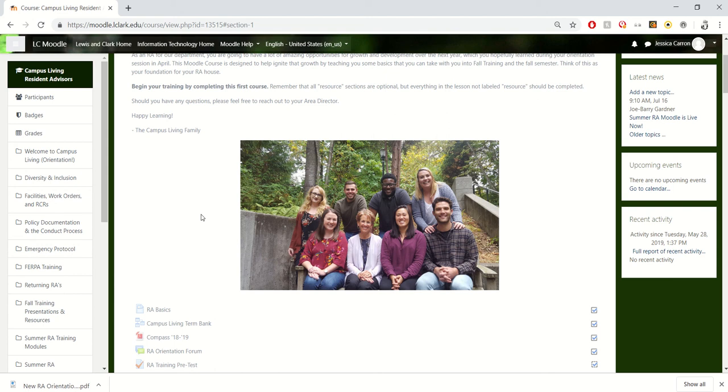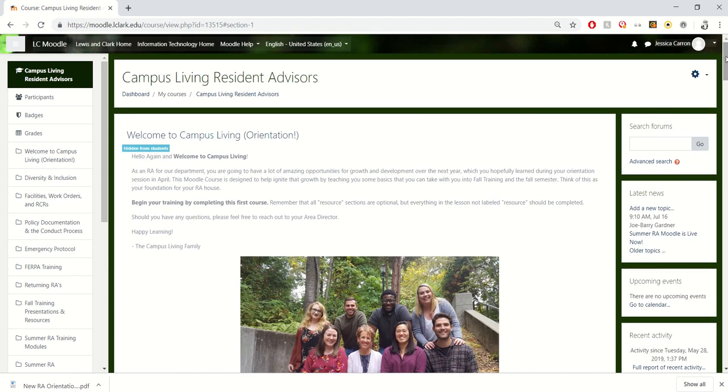You will have access to this even when you get back from fall training, and then eventually during the fall we'll move things like PowerPoints into a separate folder so that you have access to that as an RA, but you don't have to see all of these different things popping up on your screen. So that is it for the Moodle.